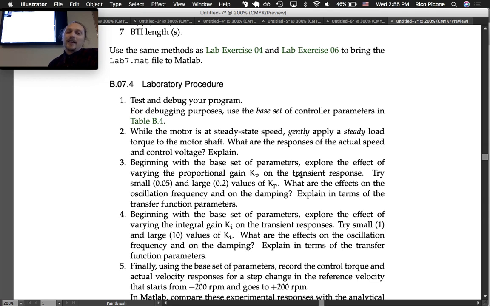Then 3, beginning with the base set of parameters, explore the effect of varying the proportional gain Kp on the transient response. Try a small Kp and a large Kp. And those are some suggested values. What are the effects on the oscillation frequency and on the damping? Explain in terms of the transfer function parameters.